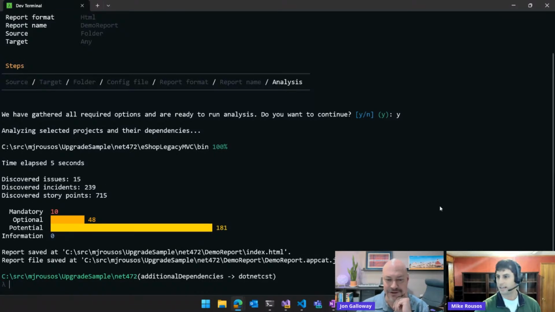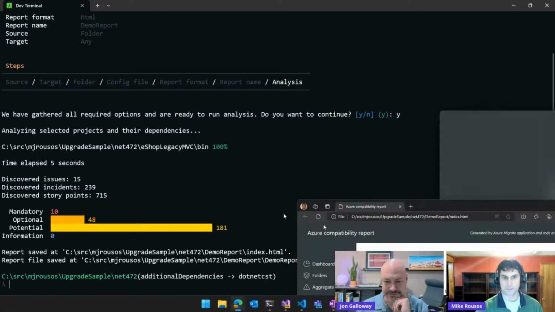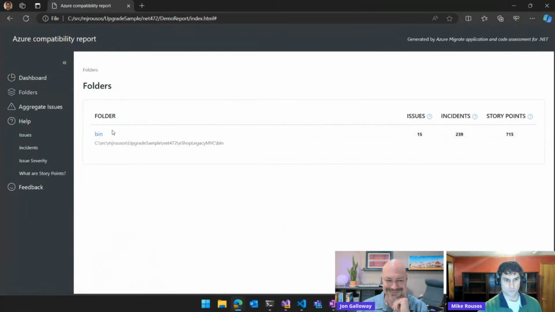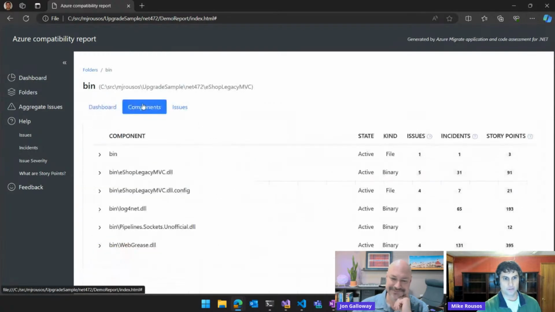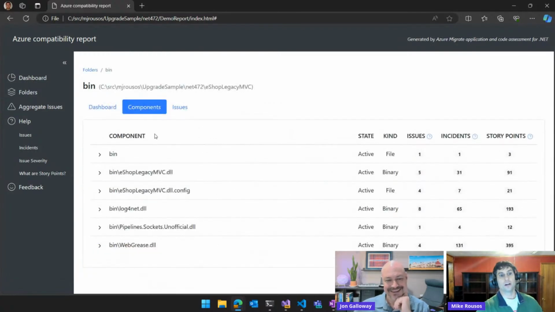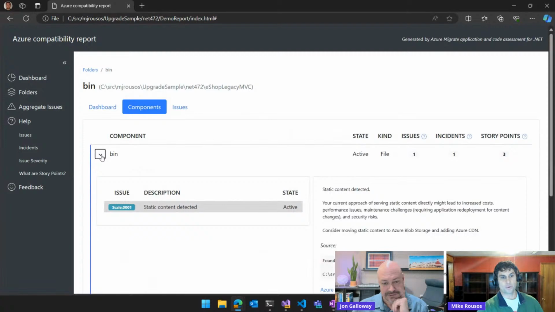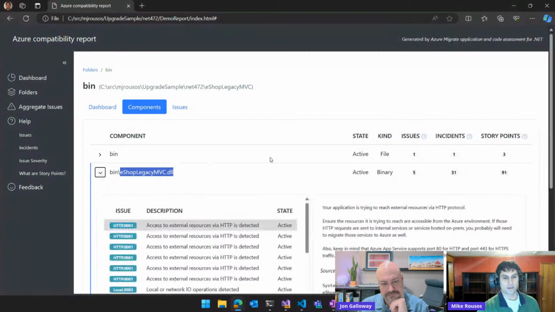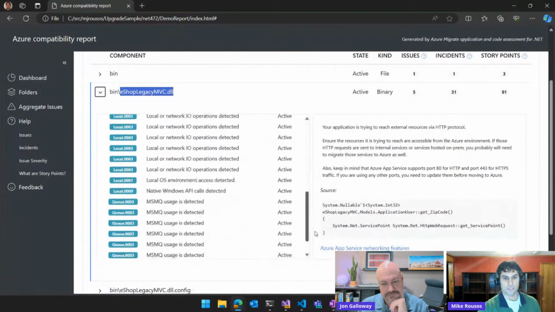And then we get a report here. It popped up on my other screen. Same sort of report as before. The one thing that's a little bit different here is you're going to see there's a lot more issues because if I go into the folders, we scanned the bin folder. If I go to components, components no longer are classes. Components are going to be specific binaries. So it's going to be my eShop legacy MVC DLL. So this is where we're going to find most of the same issues that we saw in the previous report.